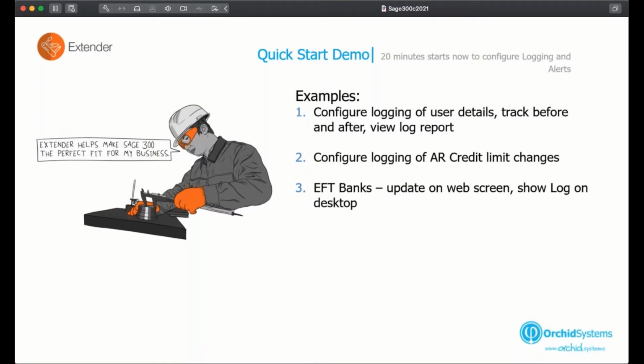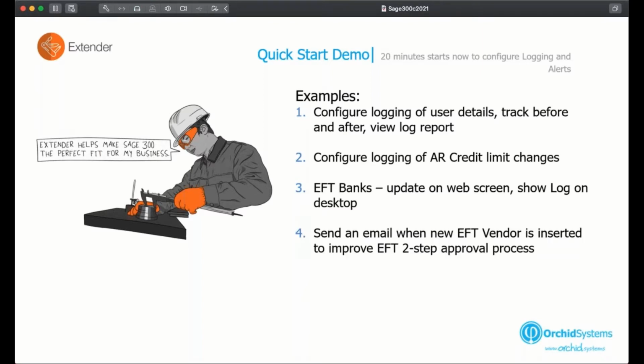And as many of you are probably aware, we have been working on our web screens for the last few months, and we're getting closer to releasing them to the Sage 300 community. So in this presentation, we're really excited that we are demonstrating this using the EFT web screens that we are currently testing. So we'll show you the logging capabilities of the web screen as well.